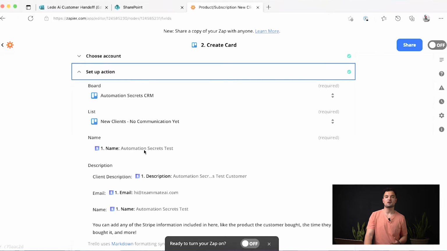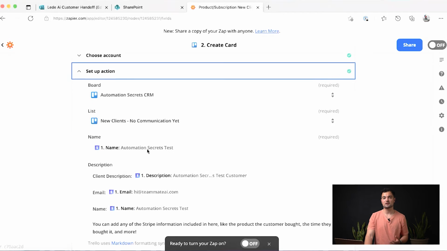You have to name a card. Remember, we're trying to create a Trello card here. You have to name the card. We're just going to name the card the customer name. That's the easiest way for us to start. Maybe we'll change it later. But for right now, we're just going to name it the customer name.